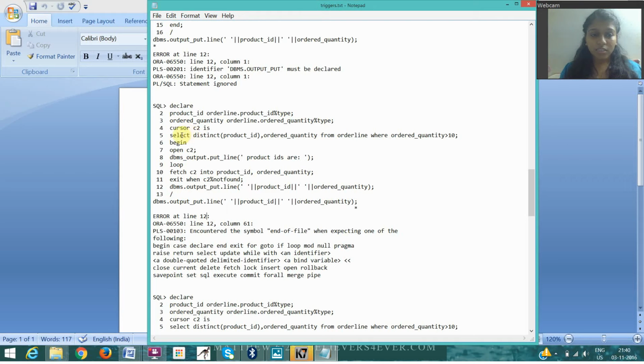Then for starting a cursor, I'm just saying cursor C2 is select distinct product ID and order quantity from the order line table. This is the command. So the result of the select will be saved in this cursor C2. In this, I'm just going to display the product ID and the order quantity from the order line, for all those order quantities which are greater than 10, and begin.